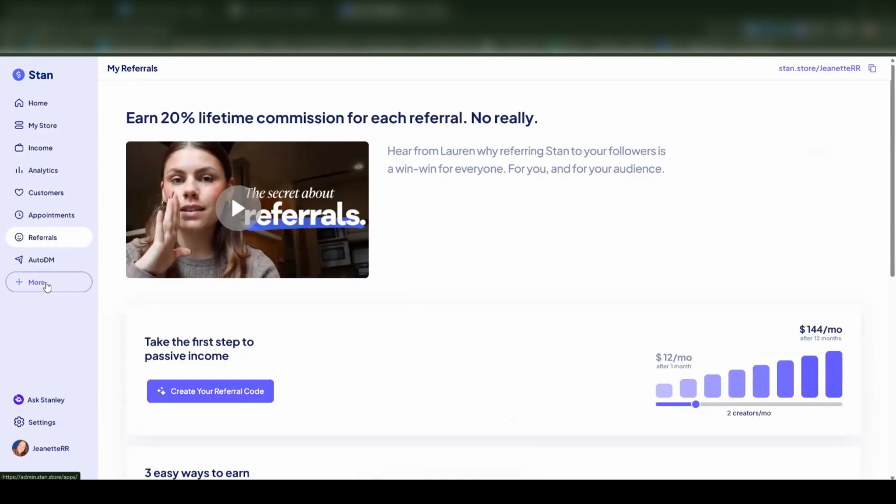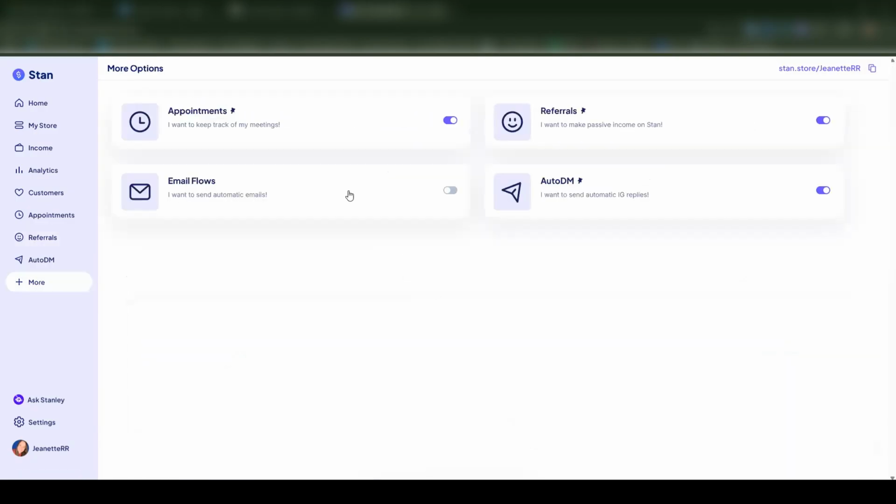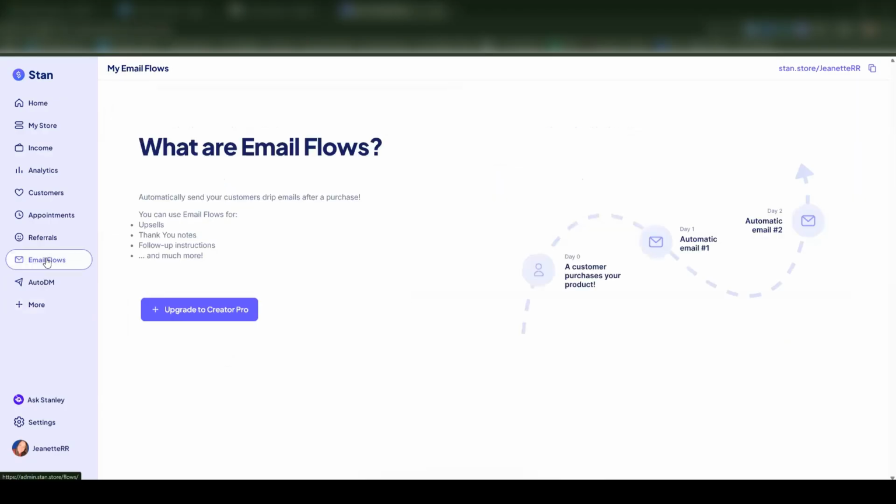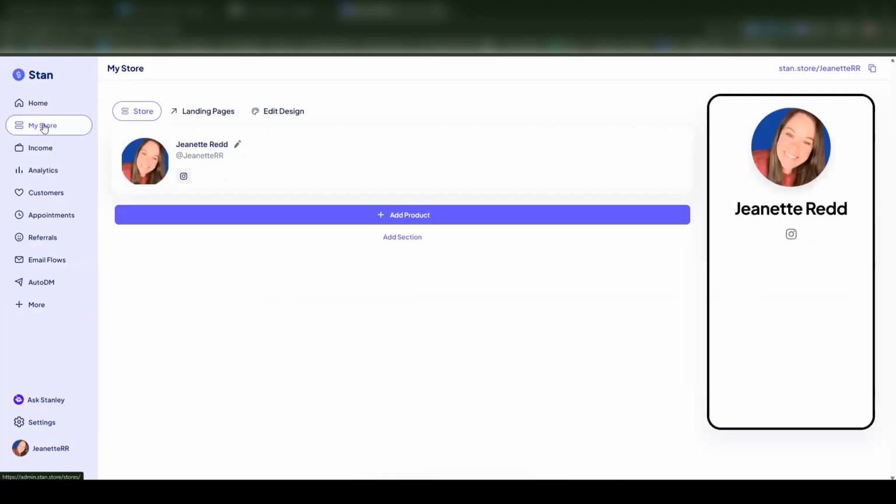If we go back to more, you can also send automatic emails as well if you have Creator Pro. So if you do want to send emails through here as well, you're going to want to upgrade to the Creator Pro, which is that $99 a month. Okay, so we're going to go back to my store because we're going to do a couple things in here just to show you the basics of how to get started.